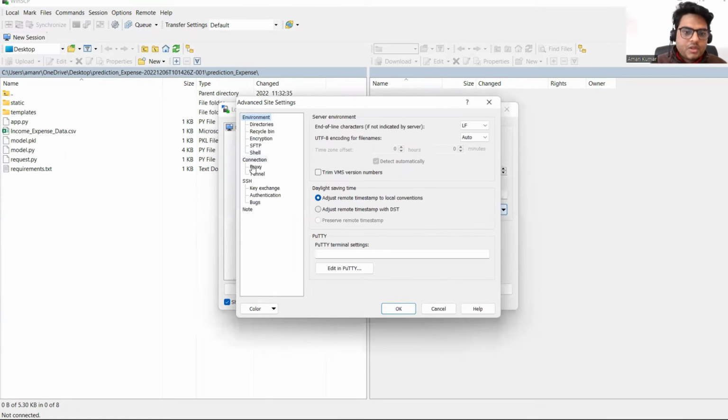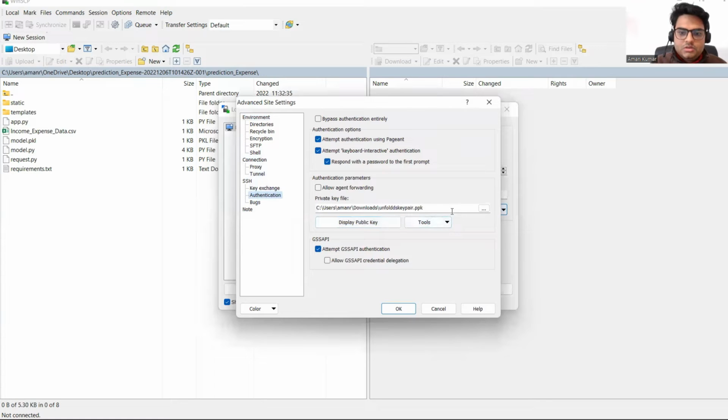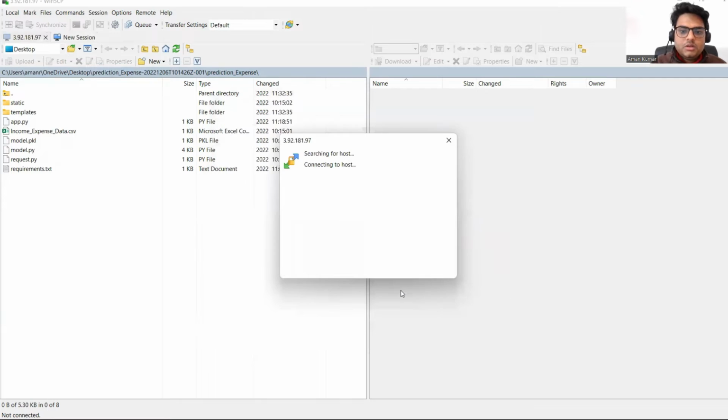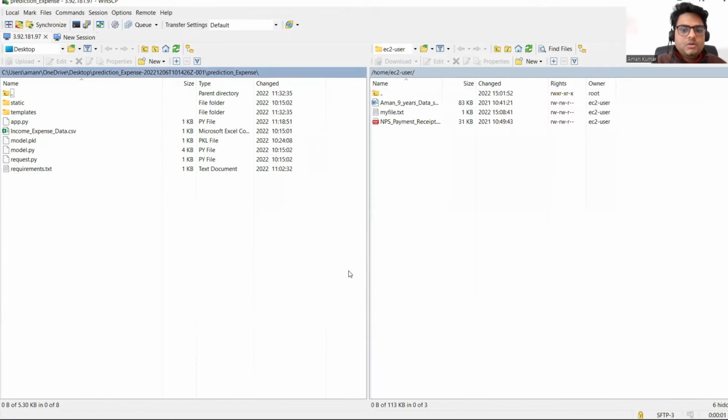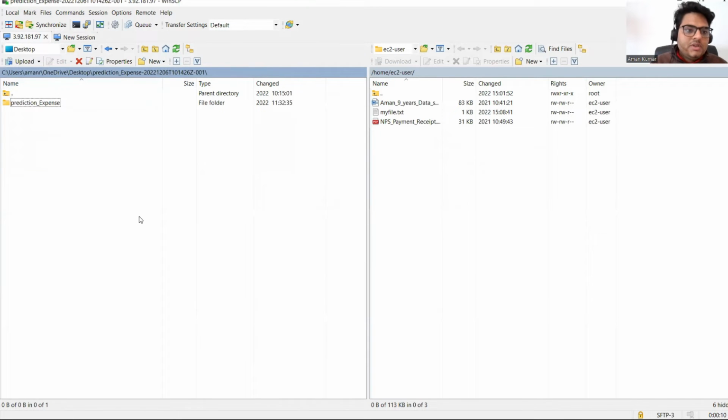Advanced, authentication, the key pair .ppk. Login, username ec2-user. Okay, so this is connected now. Maybe there was some problem that time. Anyway, this is connected now. I am on my desktop. If you can see, on the left-hand side is my local machine, and on the right-hand side is my Amazon machine.